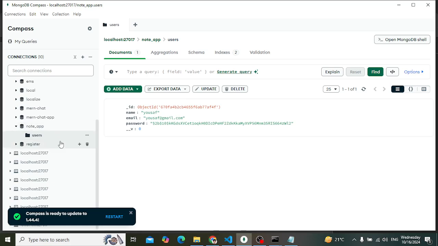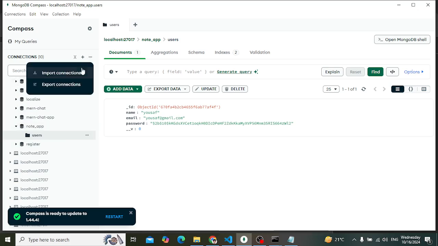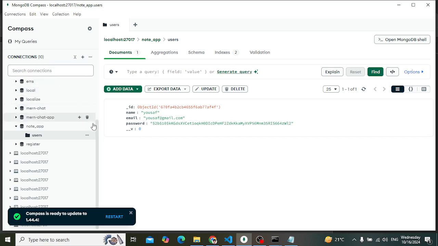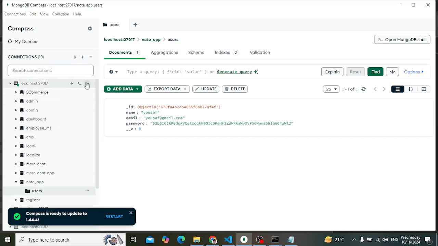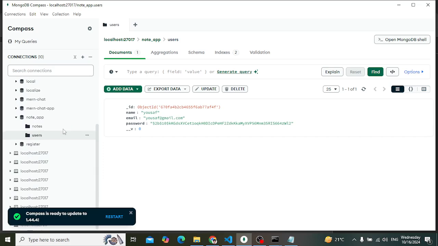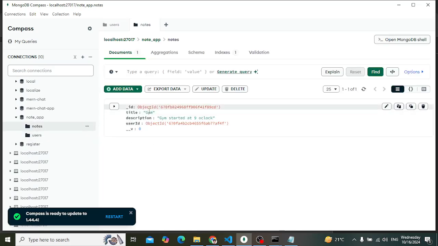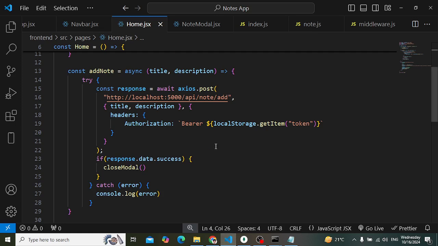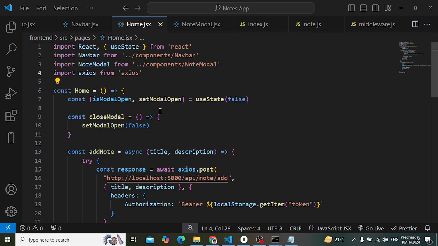Now let's check it here. Right now we have just the users collection. Let's refresh it now. Refresh it. Look at, we have notes. Inside notes we have the first record: Gym started at 9 o'clock. So now let's fetch the records from the server side and display that on the screen. Let's fetch the nodes from the database and display them.